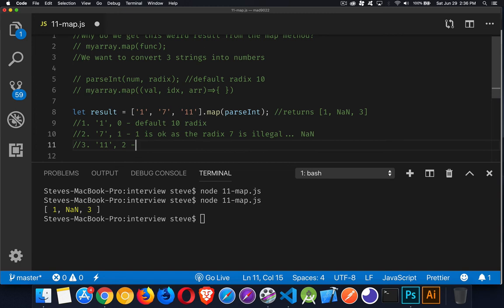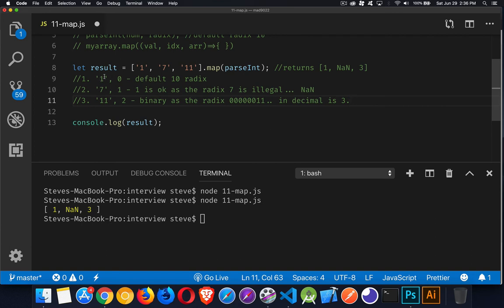And then for the third one, radix is 2, which is binary as the radix. And then 11, if you look at it as a byte, it's this. Here's the byte. This is the two bits, which in decimal is the number 3. And that's why we get that result. So 1 in a base 10 returns 1. 7 in base 1 gives you not a number. And then 11 in binary gives you the 3.